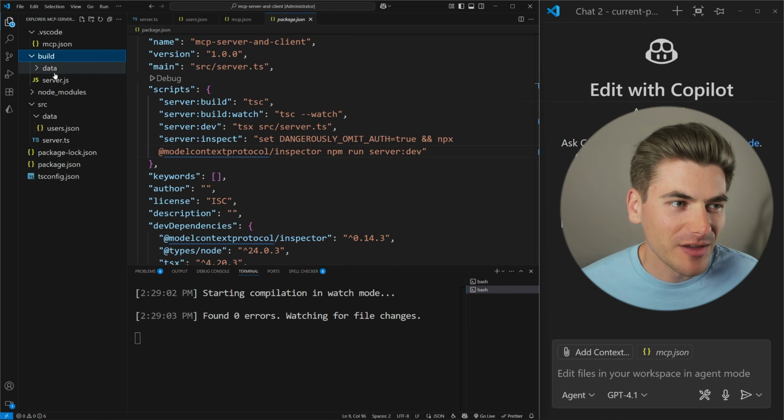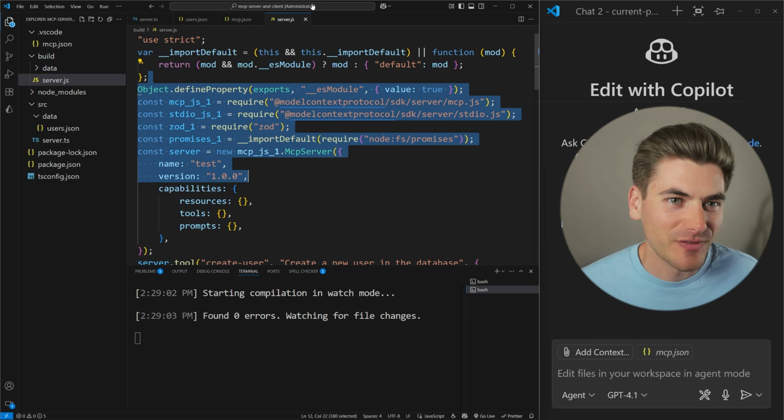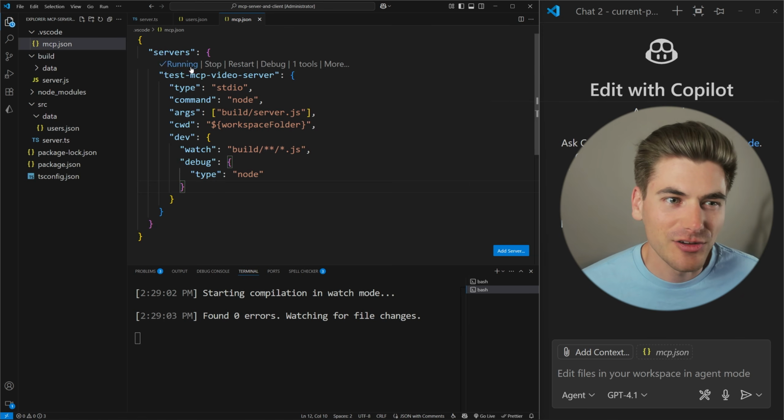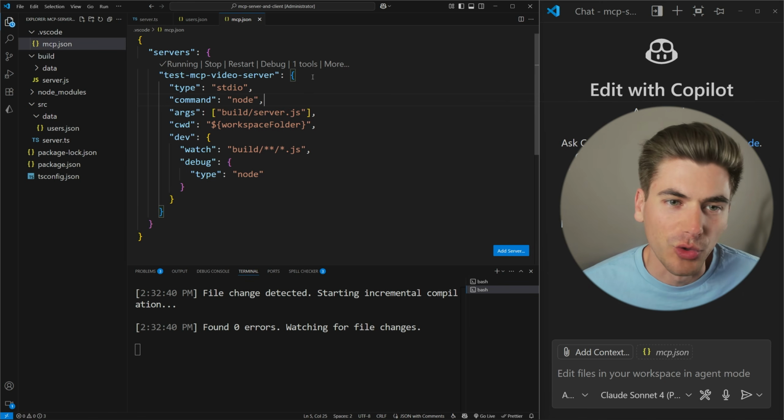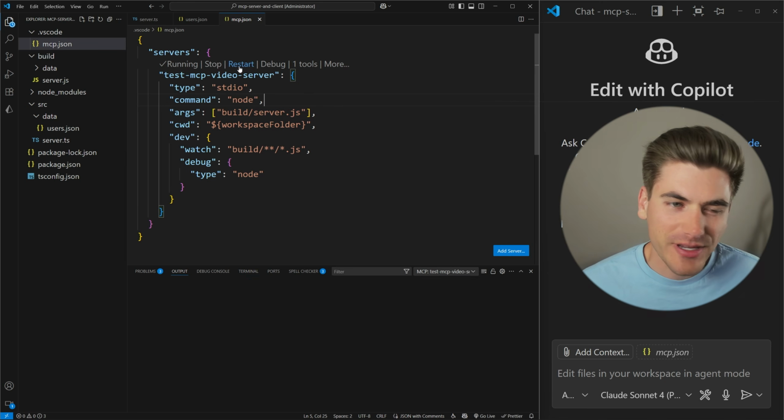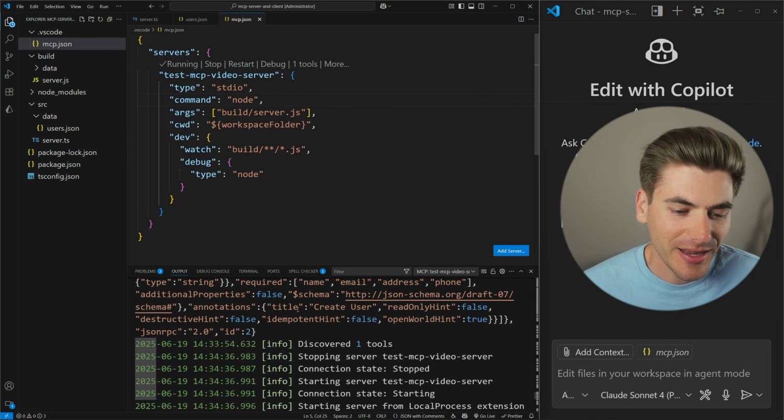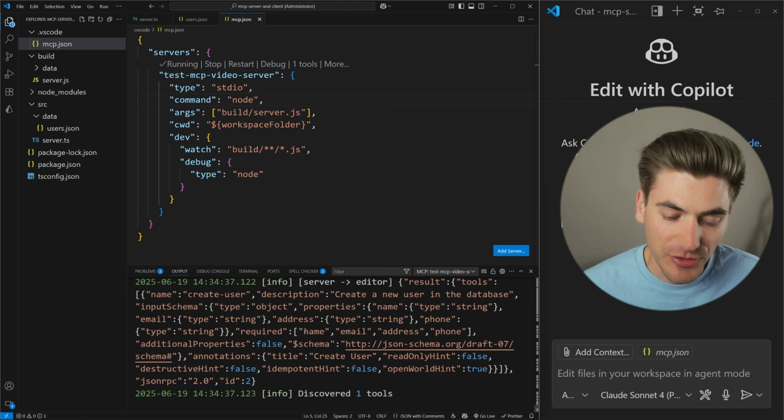So if we look at our files, you see we have build, and inside of here we have our server.js file, and that's going to be what's hooked up to our server right here. You can see we have our server running with one tool running. Now, you may need to click this restart button on your server to get it actually running. And the nice thing about that is it shows you all the output for your server down here.